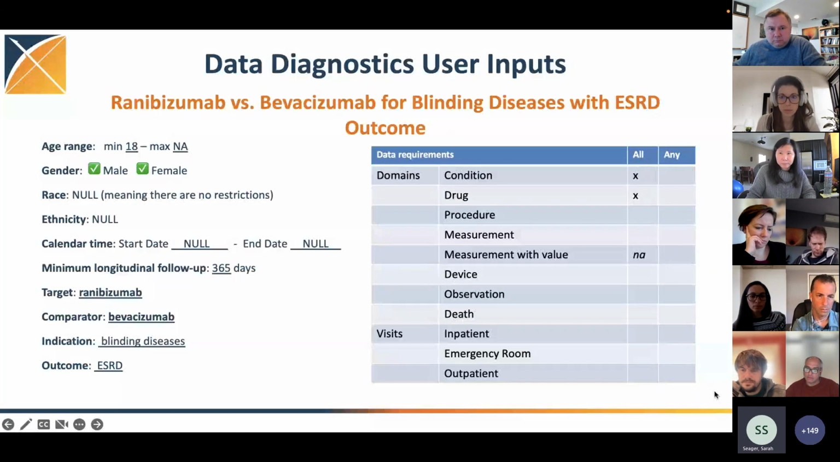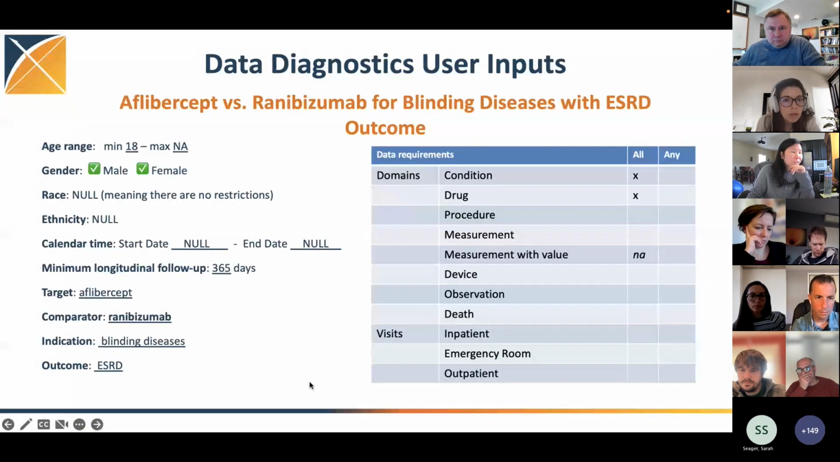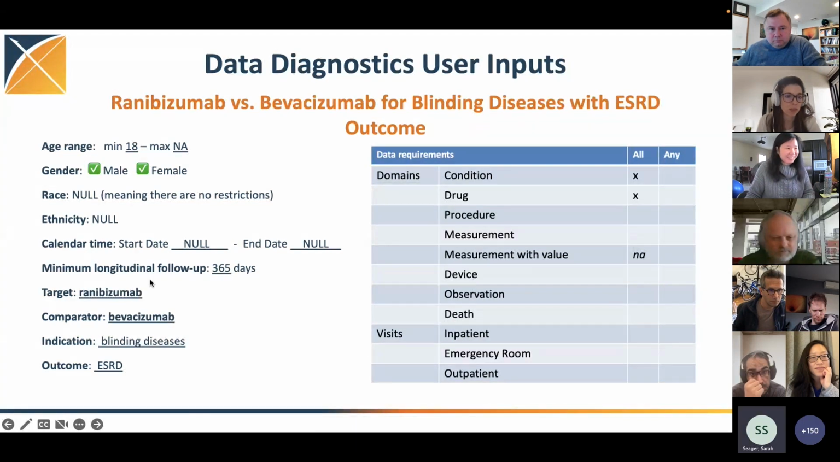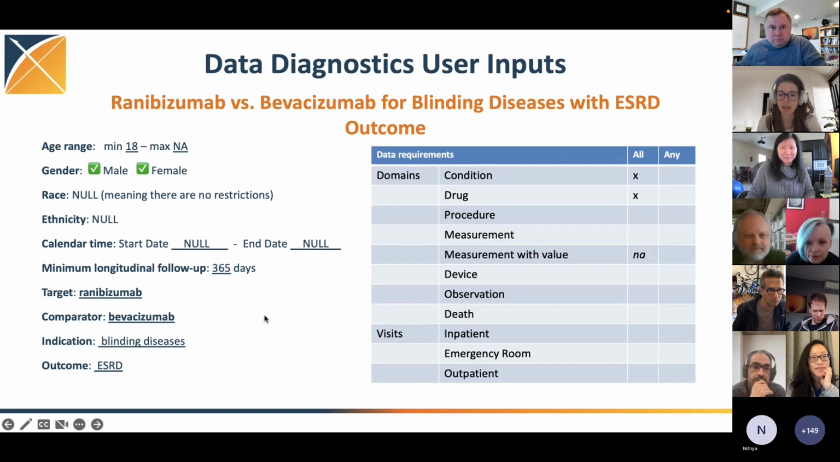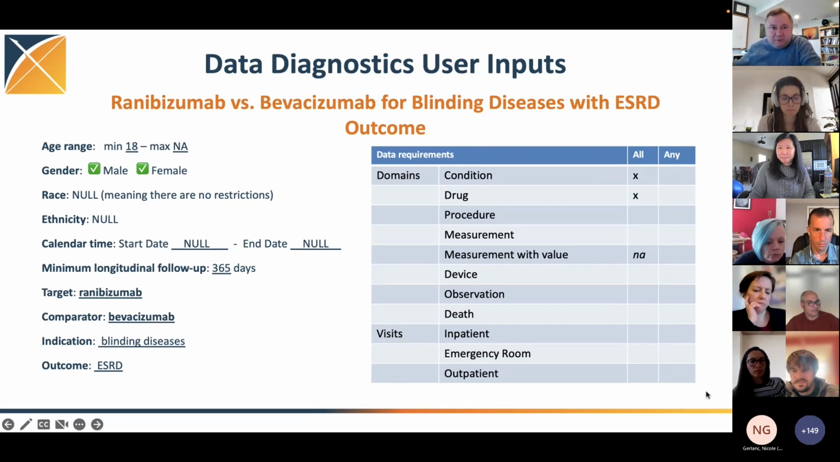Then on your third one, your user inputs. Oh no, we're going straight to... Sorry, I think we jumped. Yeah, I did. So it was aflibercept versus ranibizumab, and then it goes to ranibizumab versus bevacizumab. Sorry about that. I clicked an extra time. So for Cindy's study, there are three different drugs for blinding diseases, and we want to compare each one. So there are three analysis specifications that we'll be able to assess. So we'll be able to determine which databases are good for any of those three combinations of pairs.